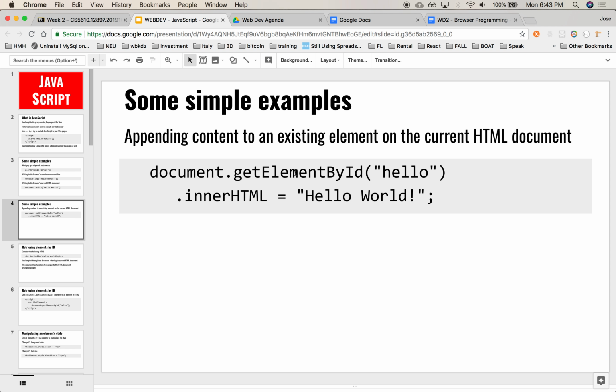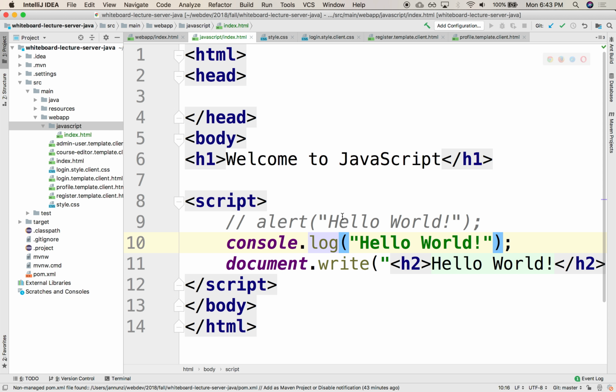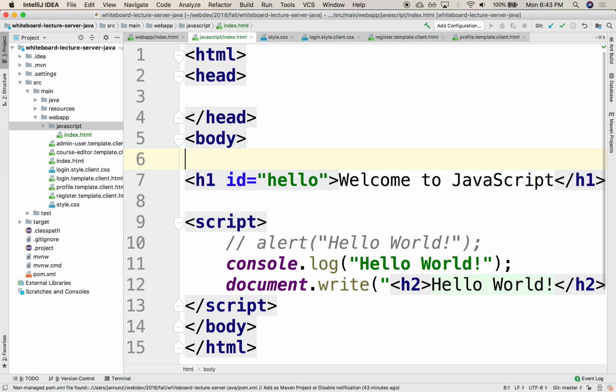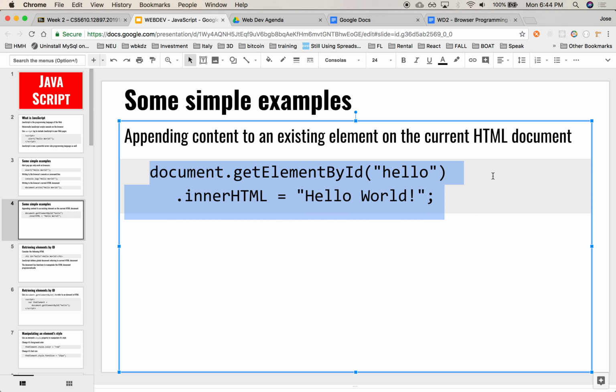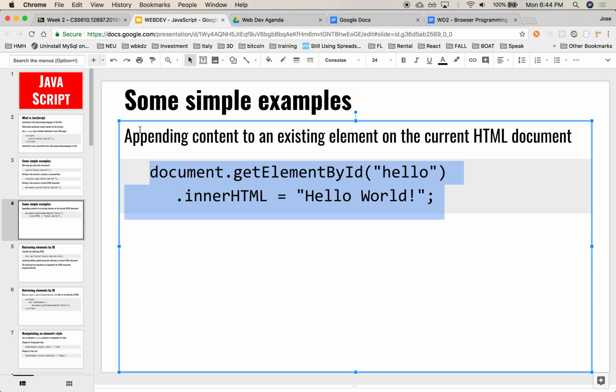We can also change things that are already there. So, for instance, if this h1 here in our HTML had an ID called hello, what JavaScript could do is say, hey, go grab me that element whose ID is XYZ, and change its content to something else. So where it used to say welcome to JavaScript, if we go here and we refresh, notice it says welcome to JavaScript.